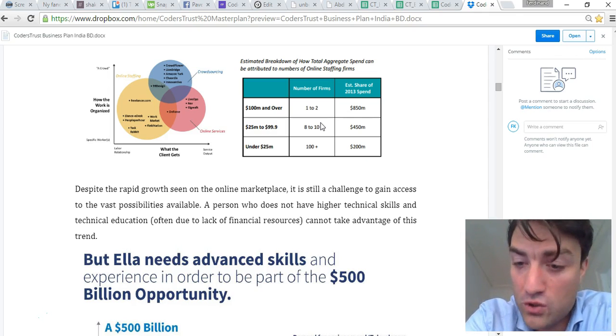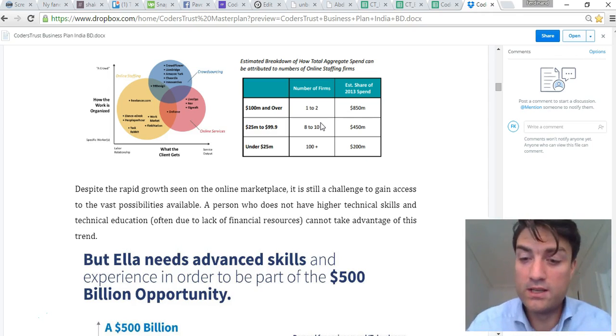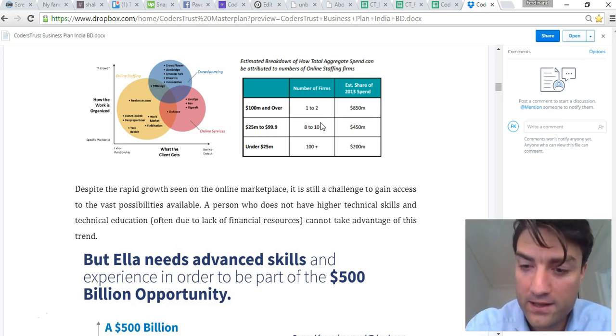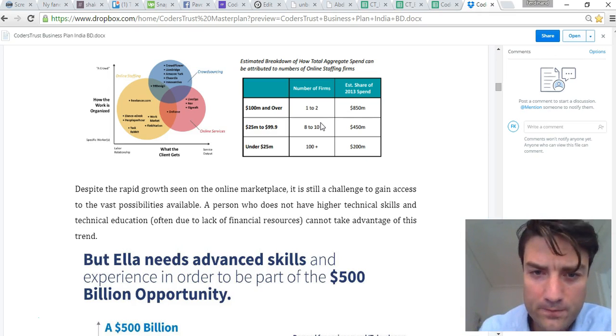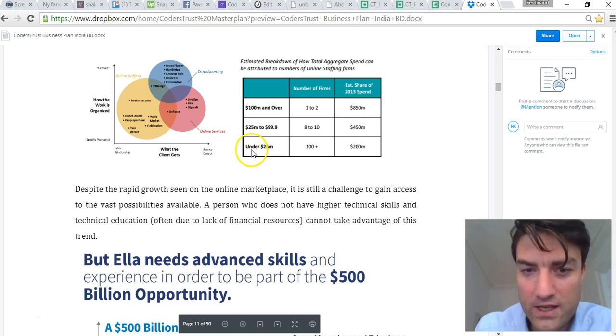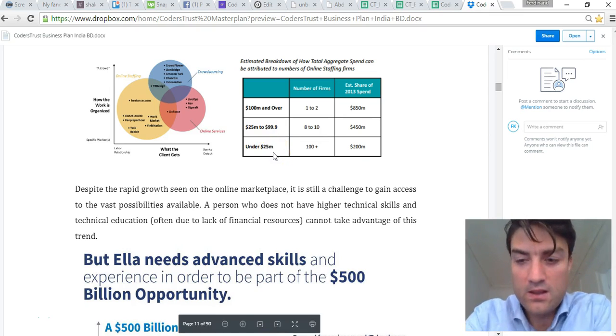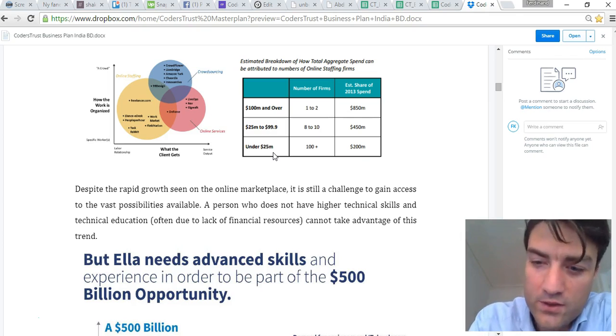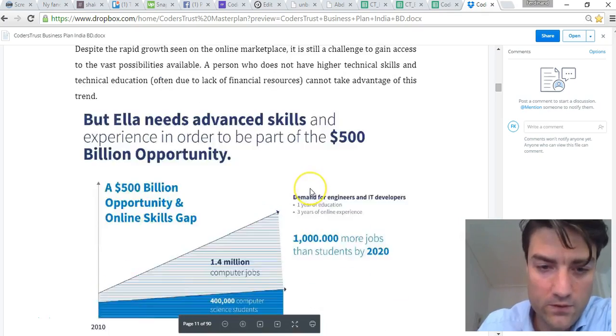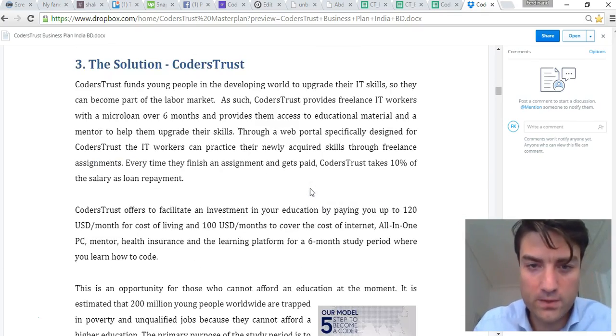So there's a big opportunity for us to scan the market for different freelance tasks on these different portals and then deliver them in one unified feed for the students. And as you can see, there's an even bigger market for small niche portals where it's below 25 million in aggregate spending. This is the long tail. I think it's a very important point that there are more than 150 freelance portals, and that's a huge opportunity for CodersTrust. Then there's of course a bigger market description.